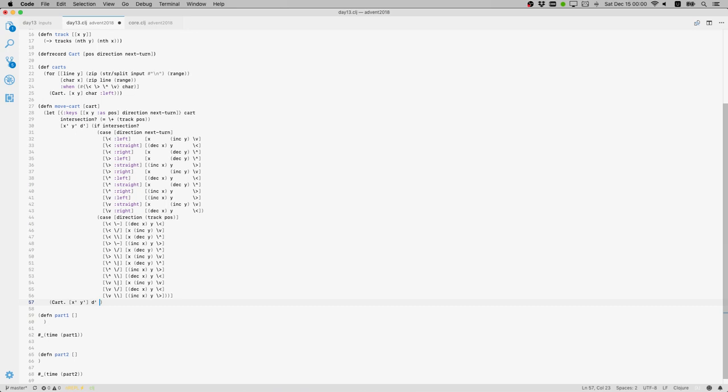Okay. Yeah, this is simple. If it's an intersection, then we have to rotate for the next turn, right? So basically, if we start with left, we go straight. If we start with straight, we go right. If we start with right, we go left. And next turn. Alright, if we are not at an intersection, we just keep the next turn.